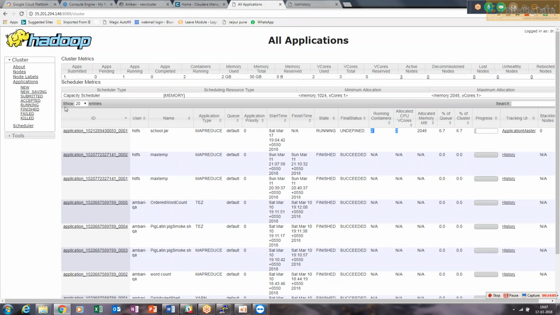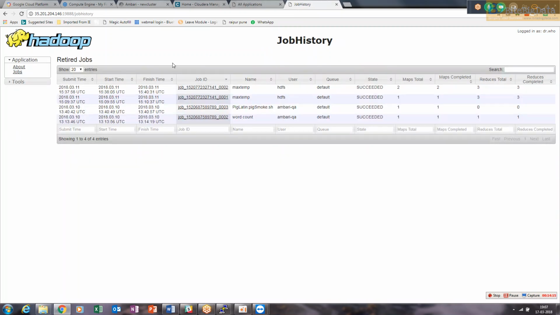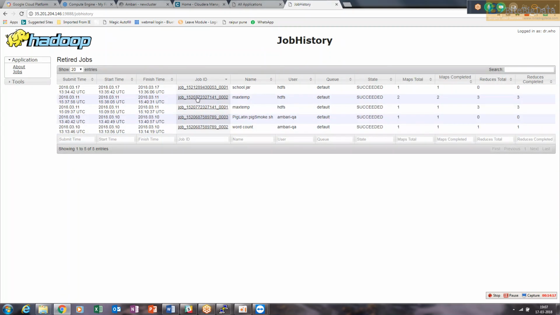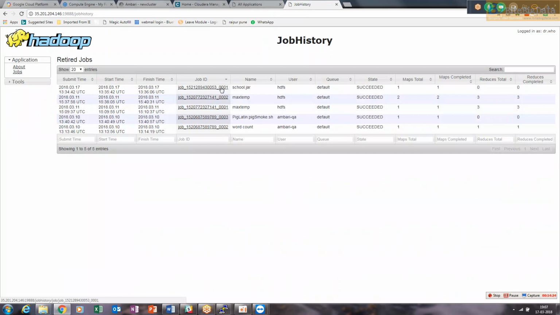So basically you are responsible for this jar, or whatever this task is. If you see this task, it is over on 8088. If you come here and refresh it, you will find 0053 has come over here, right? And now the jar that got submitted was school.jar. You can again check what this school.jar is. School.jar is basically the Java program that got created by sqoop.